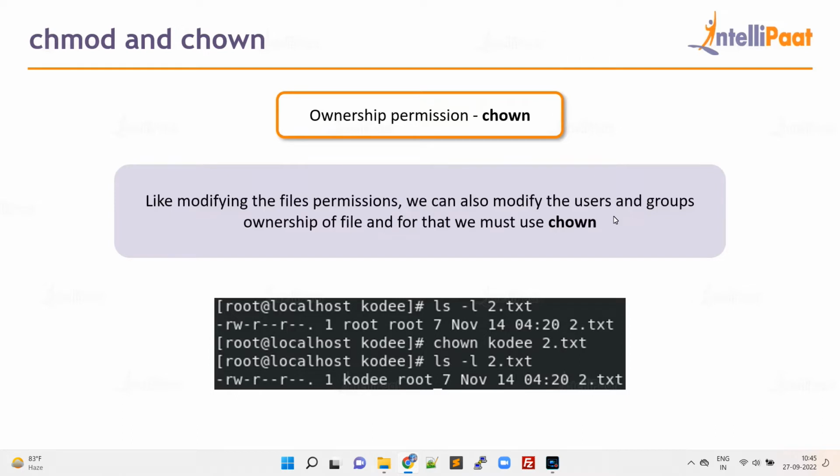Then ownership permission. Ownership permission is chown. So like modifying the file's permissions, we can also modify the user and group ownership of the file, and for that we must use chown. So you can see here again ls -l 2.txt. So forget about the part where we saw the file permissions. Now just concentrate on this particular part, which is root and root, which are basically the ownership of this particular file. So 2.txt, you can see the ownership was with root and root.